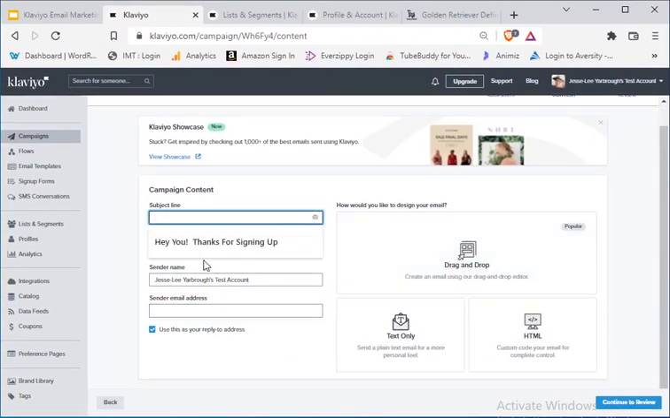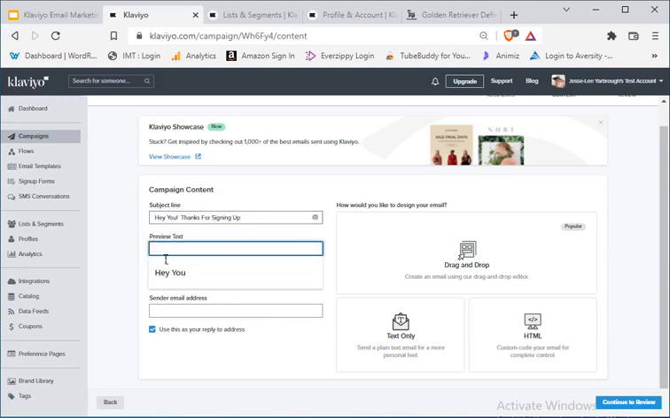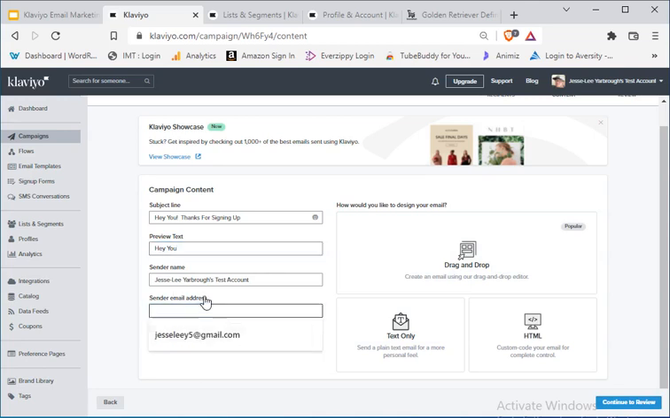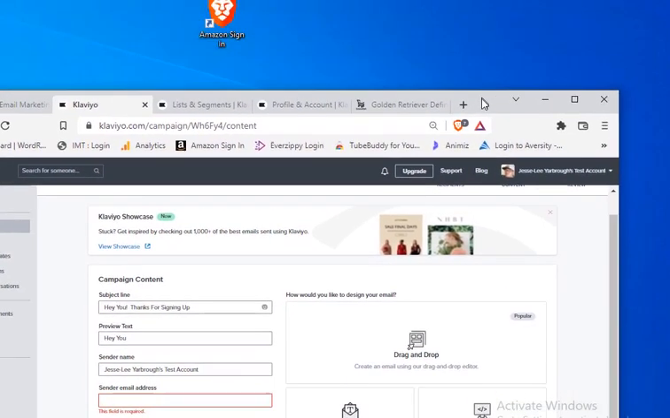Now, subject line, let's do this. Yeah, hey you, thanks for signing up. I used this before. Preview text will be hey you. And then you input your sender email address, and then you hit continue to review. Now, if I do this, you'll see, again, why you have to have your account settings set up. If I try to do this without an email in there, it's not going to let me. That's why you need to go watch these other videos to get your account set up.